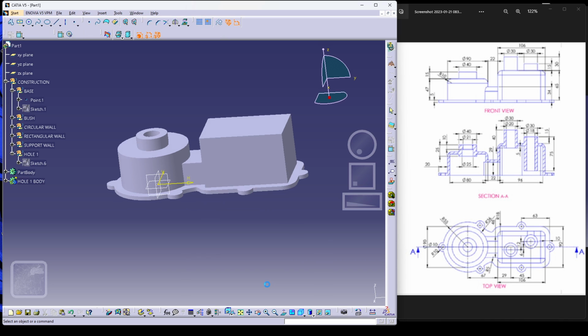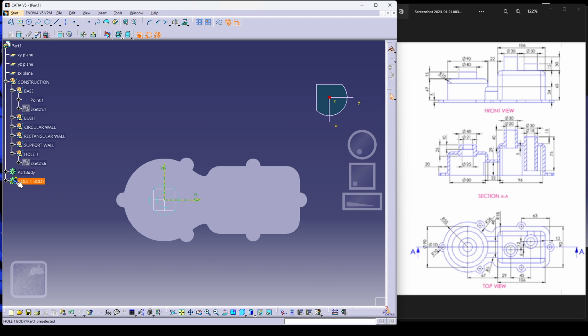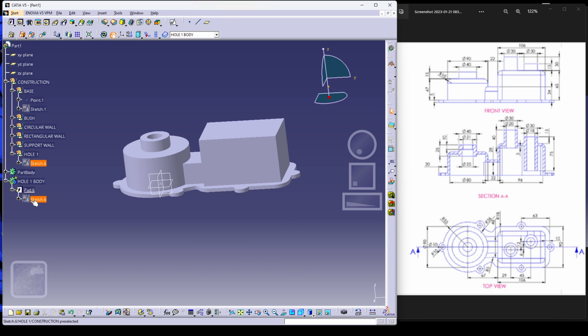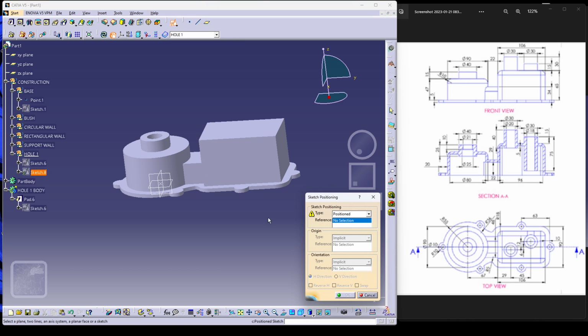Okay. Not like that. Change. We have to put it into the hole one, no? Yeah. Projection sketch to be this one. Implicit projection point to be point 1. Swap it, reverse it. Okay.